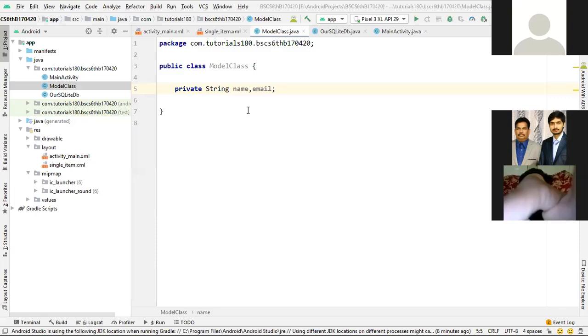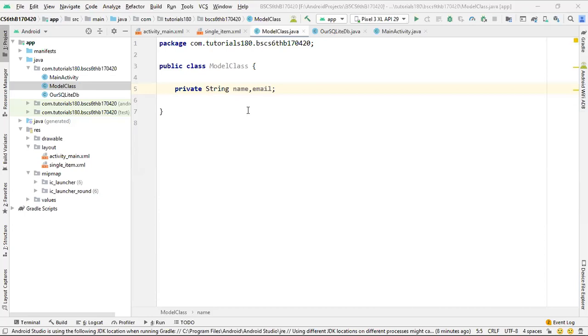Okay, as you know, we were creating the variables that we want to match with the model class. Here I'm going to create a setter and getter for our name and email. The setter method will be used to set values to the object of the model class, and the get method will be used to get values of the object of the model class.